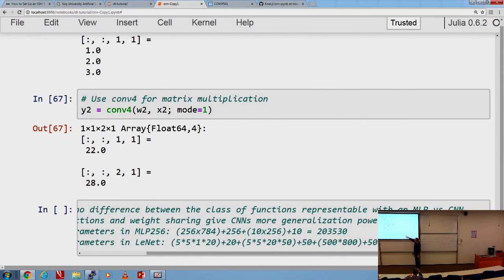So the number of parameters in the MLP example was 200K, and the number of parameters in the LeNet was 430K in this case. But even if we actually play with those and change them, I think the results would be similar.